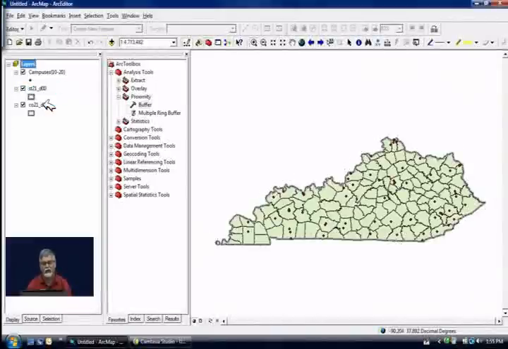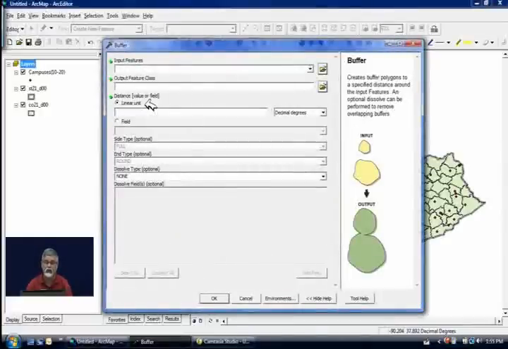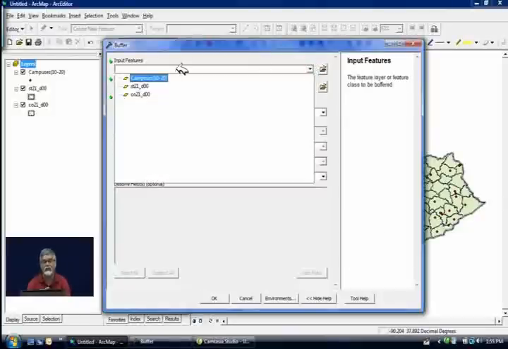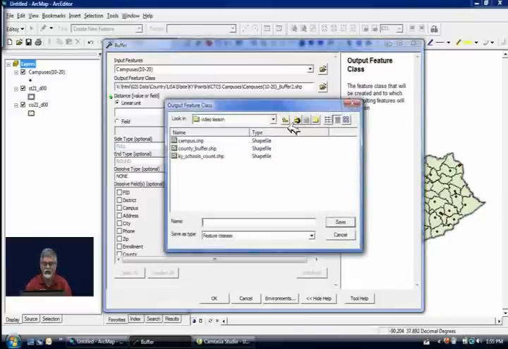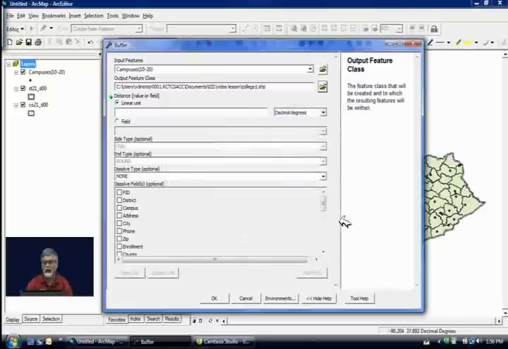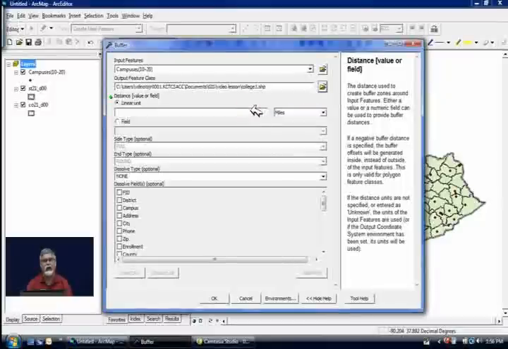I'm going to go back and open up the buffer point again and make a new buffer. The input feature this time is going to be the college campuses. Again, I need to tell it where to save it, but I don't want to put it back in my normal saving area, so let's just call this College 1. And we'll save that. Again, we're going to do this in miles, because that's what we're used to working in. Let's do a 20-mile buffer about each college campus. So the point will be the center, and then we'll have a radius of 20 miles about it. Let's say OK there.